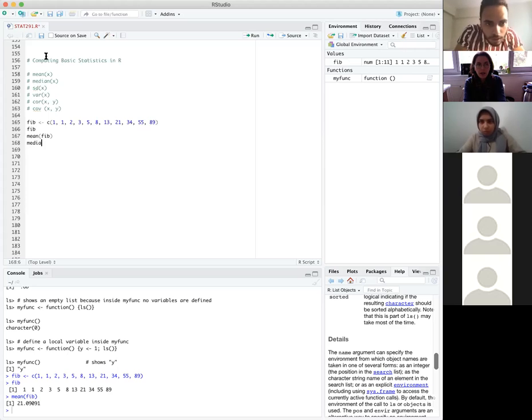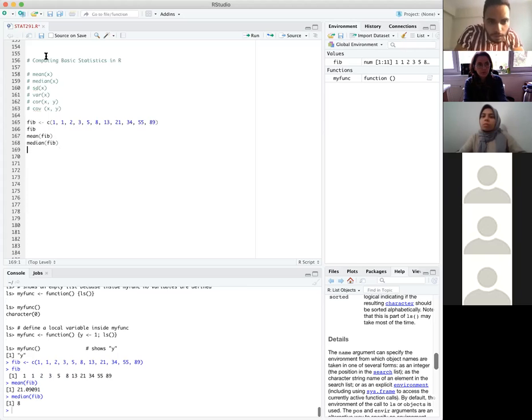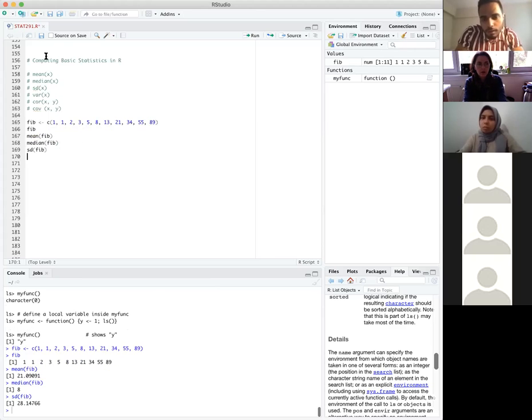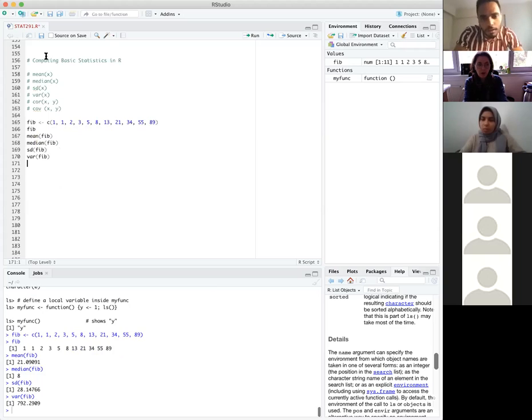And we can easily get the median of my vector, and I just write median or standard deviation. Here is the standard deviation for that one. And the variance of my fib vector, okay? And I think we get this 4, 1.